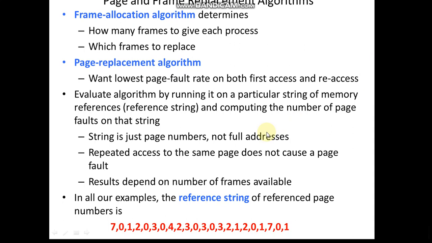So in all these problems, all we will be given is a reference string, which is all the requests made by a particular process. So here is one example you can observe. This is a reference string given. These are all the pages requested by that particular process, 7, 0, 1, 2, 0, in this order they have been requested.